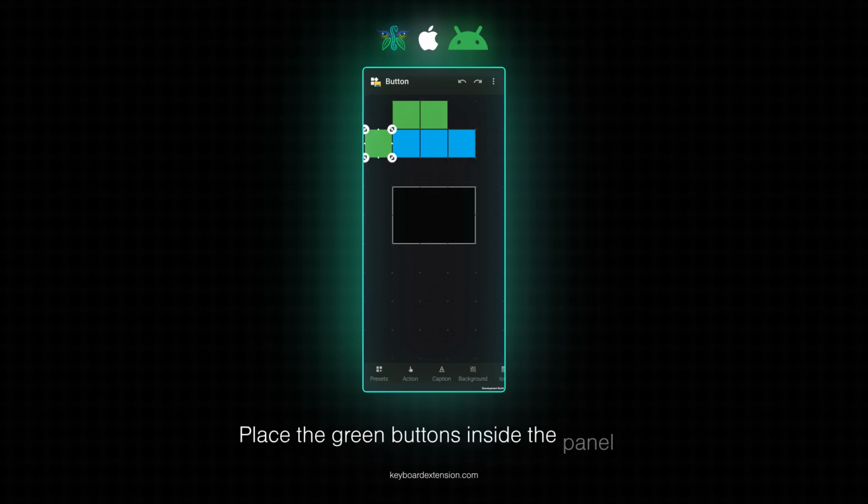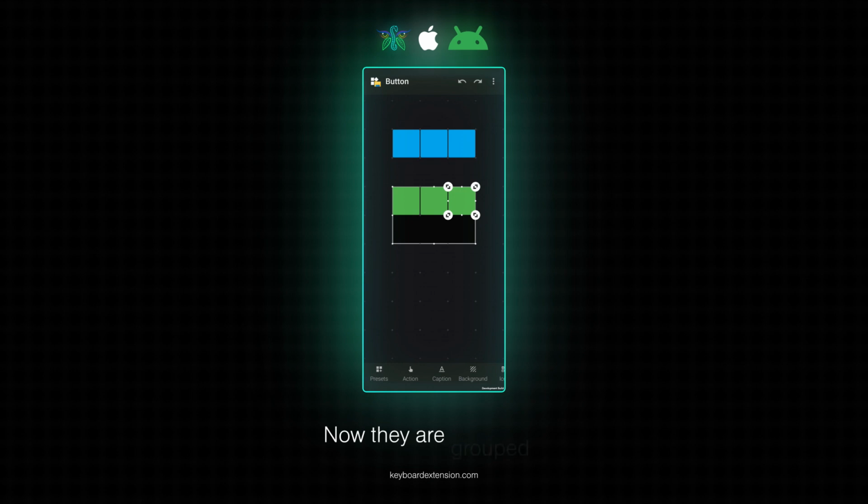Place the green buttons inside the panel. Now they are grouped. You can move the panel and resize it. All the elements inside will move and resize accordingly, but the cell density remains the same.